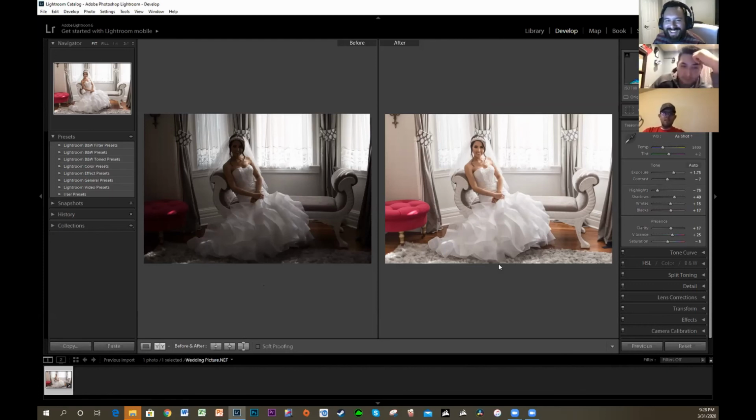Nice. Good thing I shoot in RAW, because in JPEG, that would suck. To me, it would be an unusable photo. Yeah, okay, that makes sense.